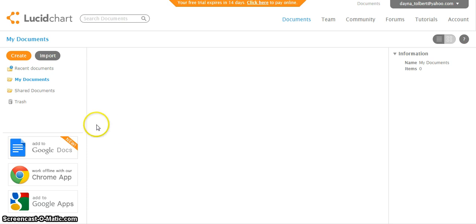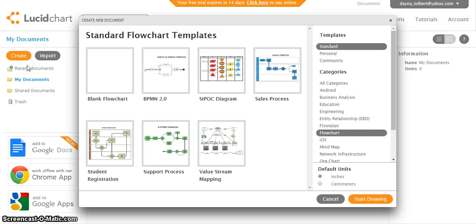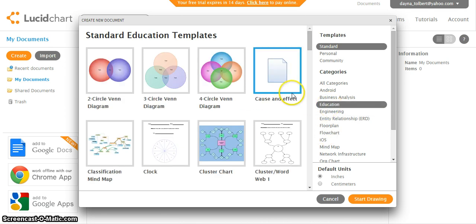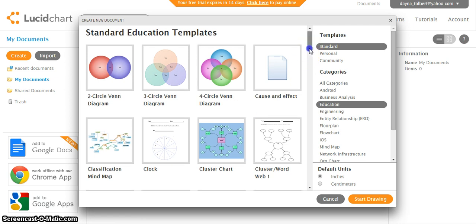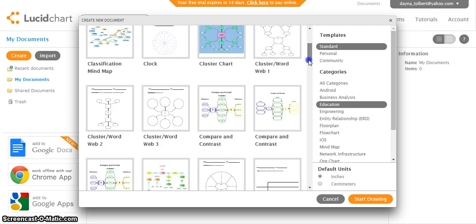So let's get started. First of all, it's very easy to use. You go straight into create. Let's go to new documents. And as you can see, they come up with all these different templates that you can use. So let's look at a few of them. Education, since we are educators. You see your regular Venn diagrams, things that we're mostly associated with in ELA. But you can use these for, of course, any other subjects.